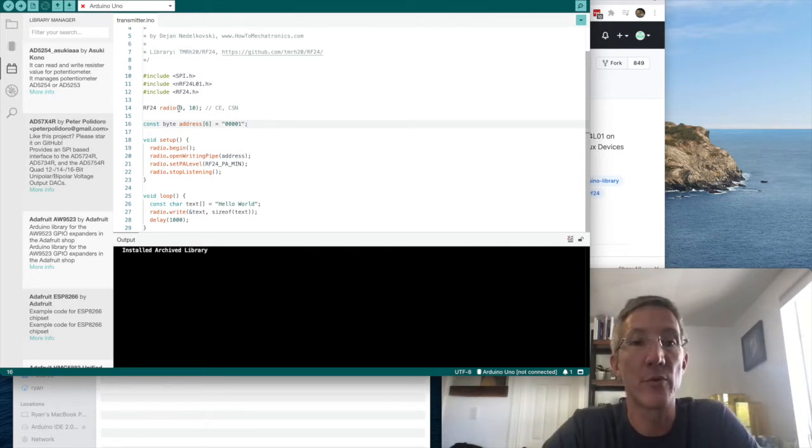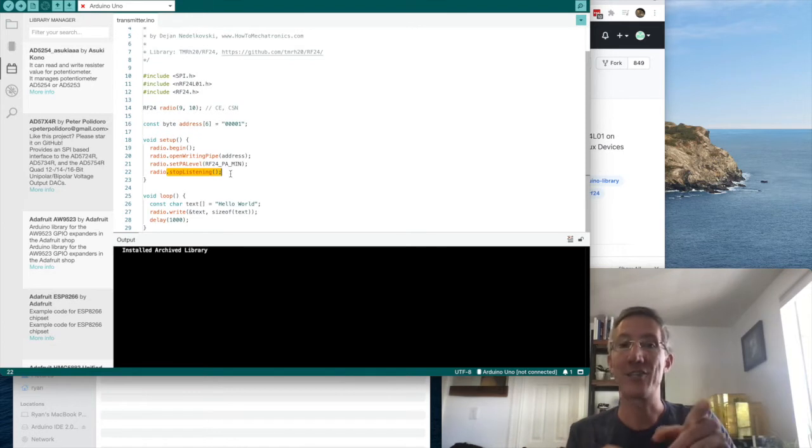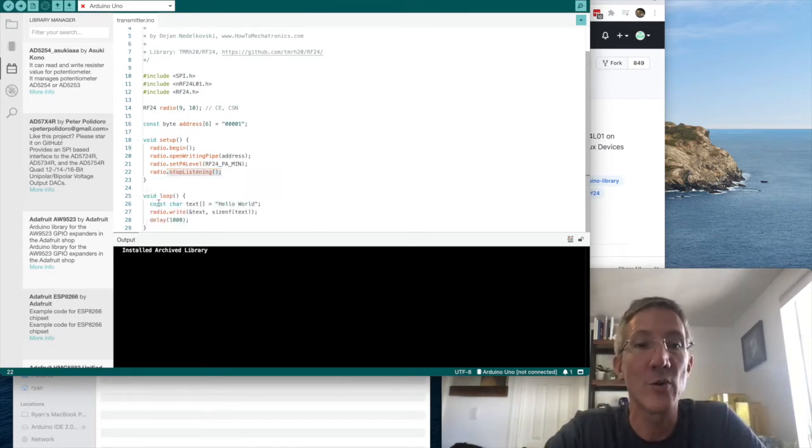So we're setting up the radio signals, so pins 9 and 10, that's yellow and orange. That's our CE and our CSN lines. Then we set up the radio, and on the transmitter we tell it to stop listening, only transmit. And if you want a two-way connection, you're actually going to only stop listening when you transmit. Then in the loop, we're just going to send out hello world and wait for 1 second.